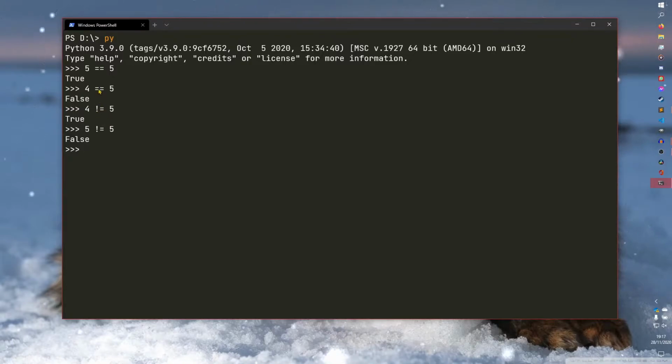So this checks if something is not equal to. So this is the exact polar opposite of this double equals here. So whenever this would return true, this would return false. Whenever this would return false, this would return true. That is a pretty good way of remembering it.